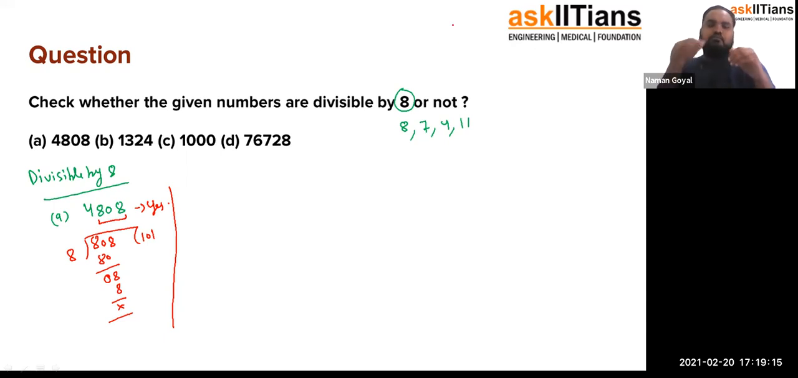So if the number given is divisible by 8, it must be divisible by 4 also. So there is nothing to check for 4. We are not going to check whether it is divisible by 4 or not if we got that it is divisible by 8. ठीक है? So yes, it is divisible by 4 also. Okay, are you getting my point?